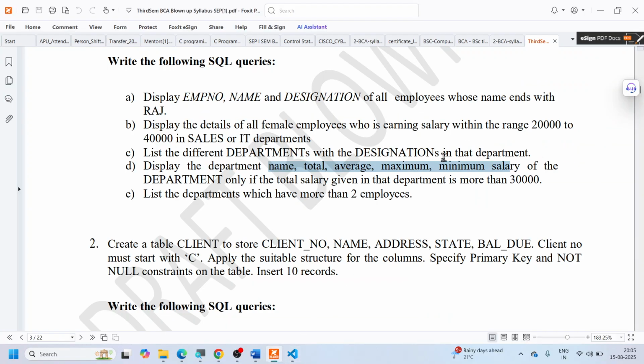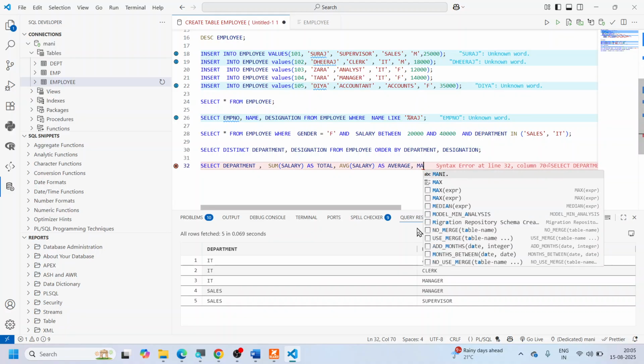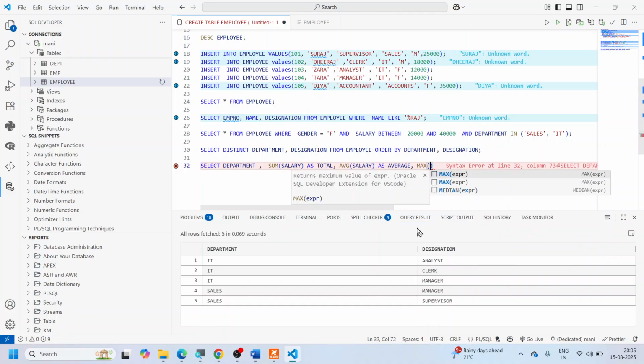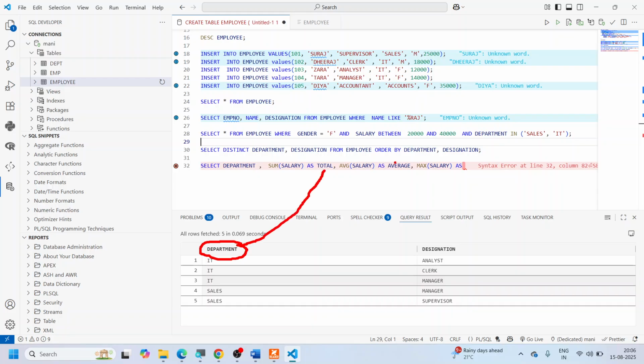And what else do you have? Then they said maximum and minimum. Let's go in their order. How do you get the maximum? The function for that is max. Very simple as that. So max of salary, done. If you are wondering what this as is, it will come as a field name. Here this total will come, here that average will come. It will come as the field name, so that it looks nice. You are doing it for the practical, is it not?